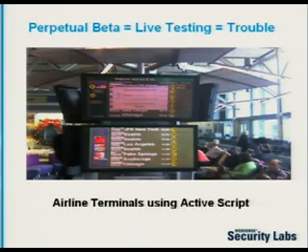I mean, this really is a perpetual beta. Live testing really runs into troubles. And versioning, or the lack thereof, makes it difficult to disclose these types of problems.